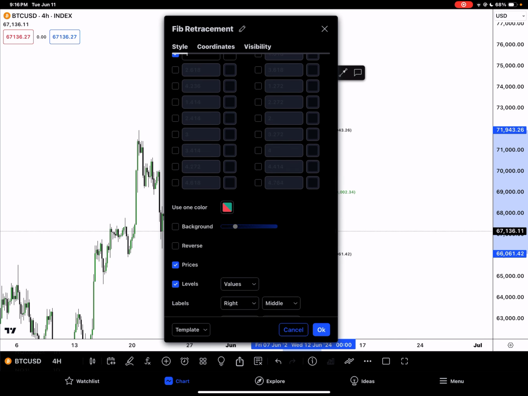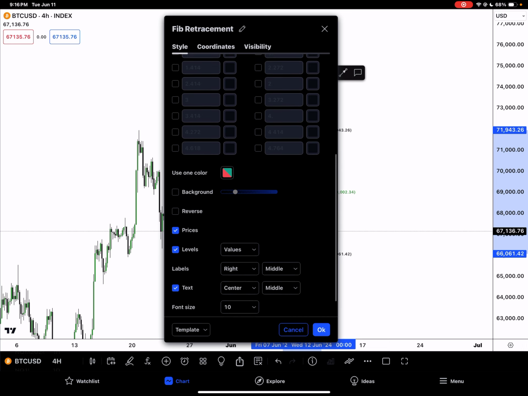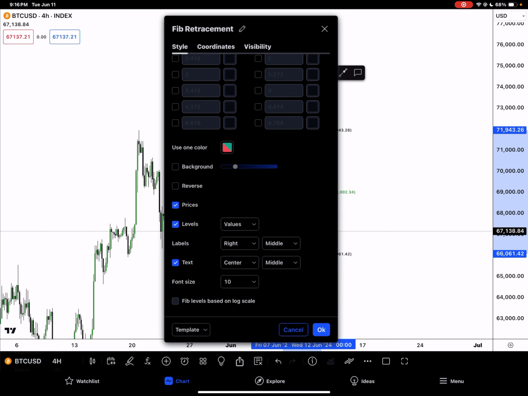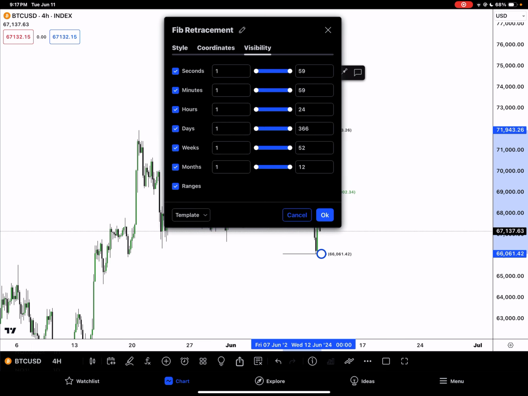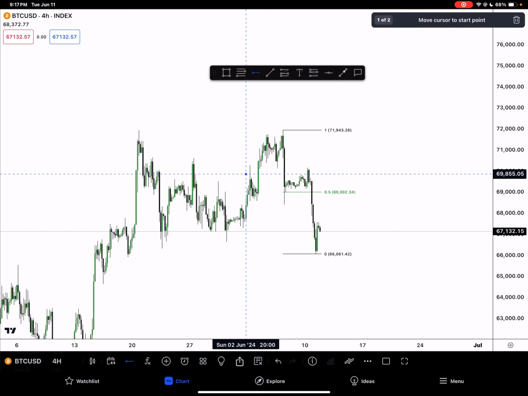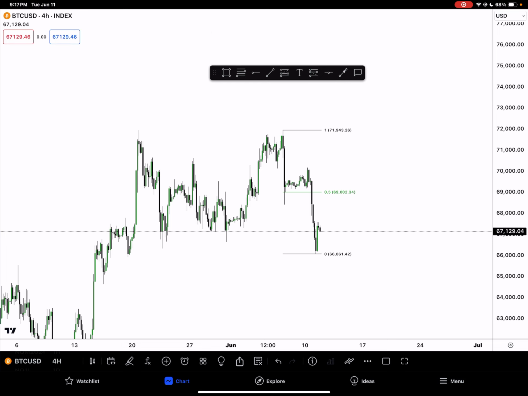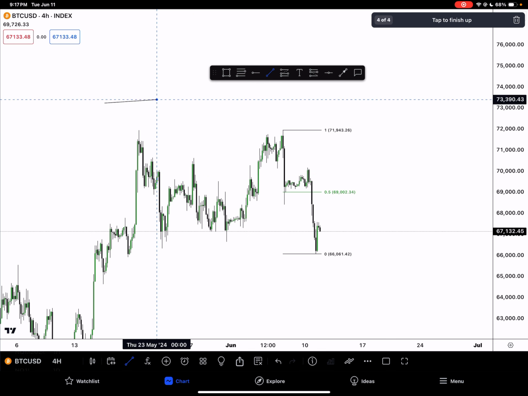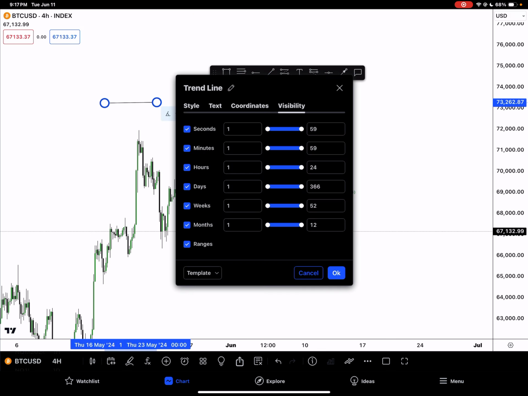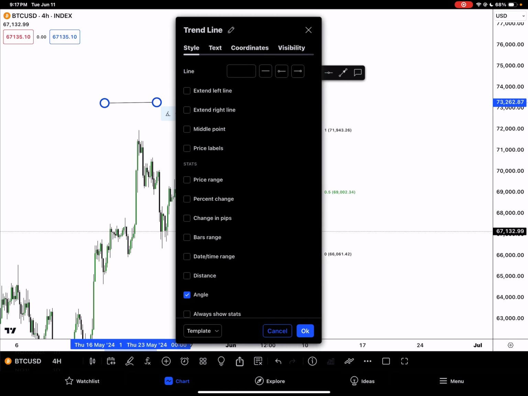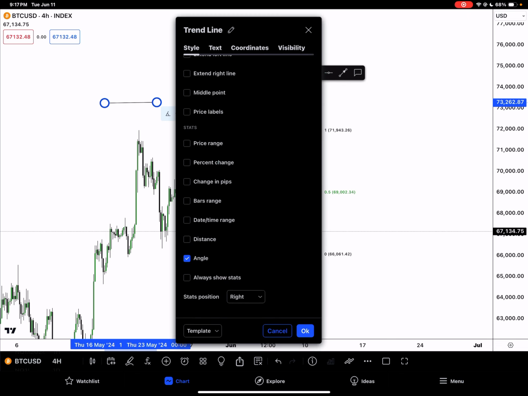I use one color. I have the prices being shown. I have the levels being shown. Everything's to the right and to the middle, or the center, as well. And then font size, play around with that as well. So yeah, that's it for that one. Fib retracement, visibility, everything's the same. All right, then the horizontal ray is just a horizontal ray. It's just a black line, 1.1 pixel in depth or length or whatever. Nothing special about that. Same thing with the trend line, just a black line. If you wanted to look at the settings, once again, you can go to style, have the angle that pops up and play around with that information if you wanted to.